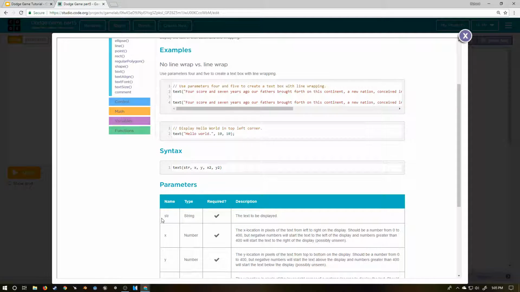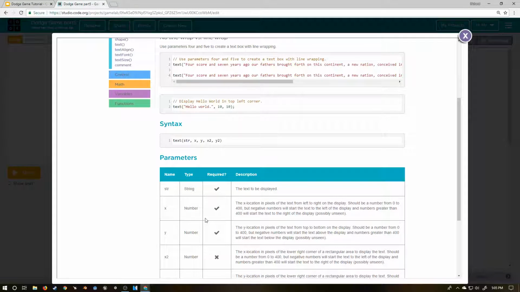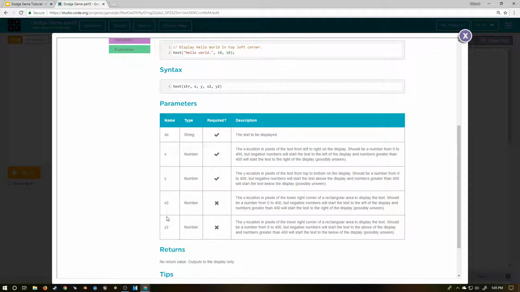So what this means, the big important one is str, which stands for string. This means basically what is the text that this text function is going to display. Then the x and y stand for where on the screen our text is going to start. Now, if we want, we could also set the x2 and y2, which basically makes it so that if x and y creates the top left corner of our text, x2 and y2 would make the bottom right corner of the text. So that way we can automatically size it where we want.